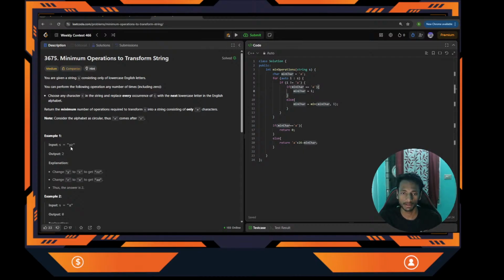So for this example, I am iterating from left to right. First of all, our min char will be A, and the first character I am seeing is Y. So our min char is still A. Now I know that this is the first character that I have seen which is not A. So I'll modify the min char with Y. Now min char will point to Y. Got it?